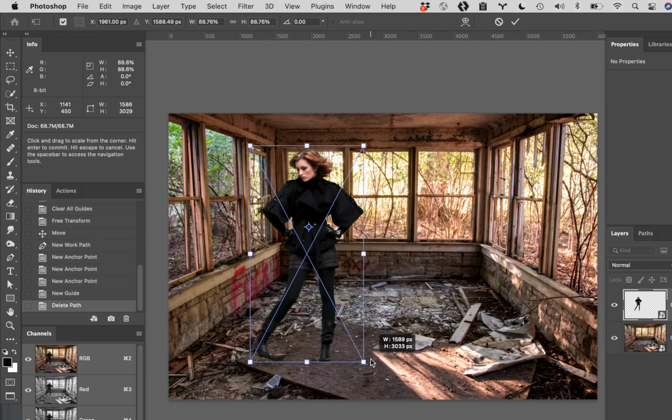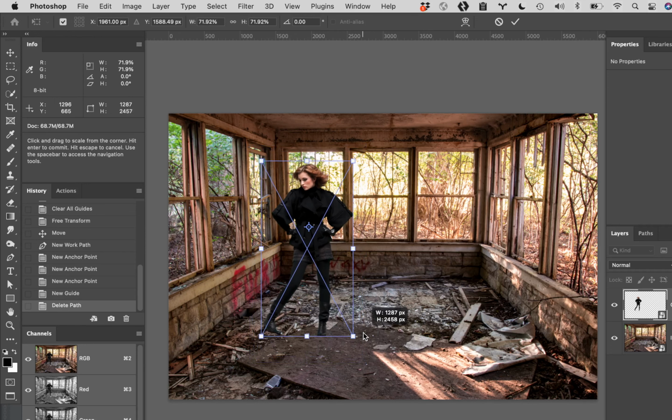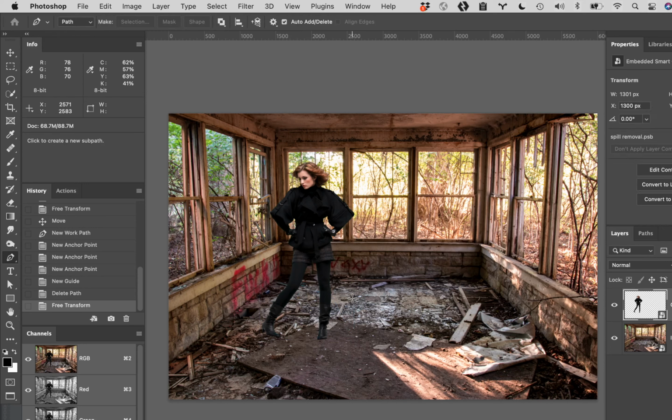So I'm simply going to bring her forward in the frame. I don't want to bring her that far forward. I'm going to bring her up so she's pretty much even with the division between the two front windows, and say okay to that. And she's now where I need her in the room, scaled right, and we're good to go. Save your work.